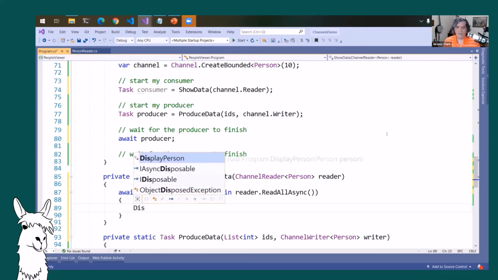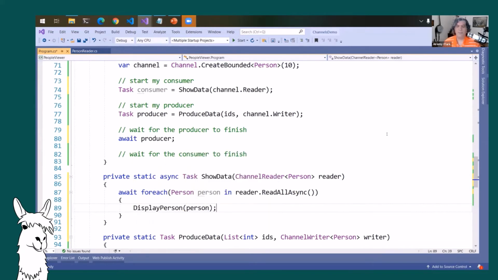And then in here, we can say display person and then pass in our person object. Now, we don't have to worry about locking in this case because this is a foreach, and a foreach runs things one thing at a time. So if I have 8 things in the channel, it's going to read the first one, call the method, read the second one, call the method, read the third one. An enumerable is a next, next, next. Give me the next item. And this is the only code we need to read everything off of the channel.